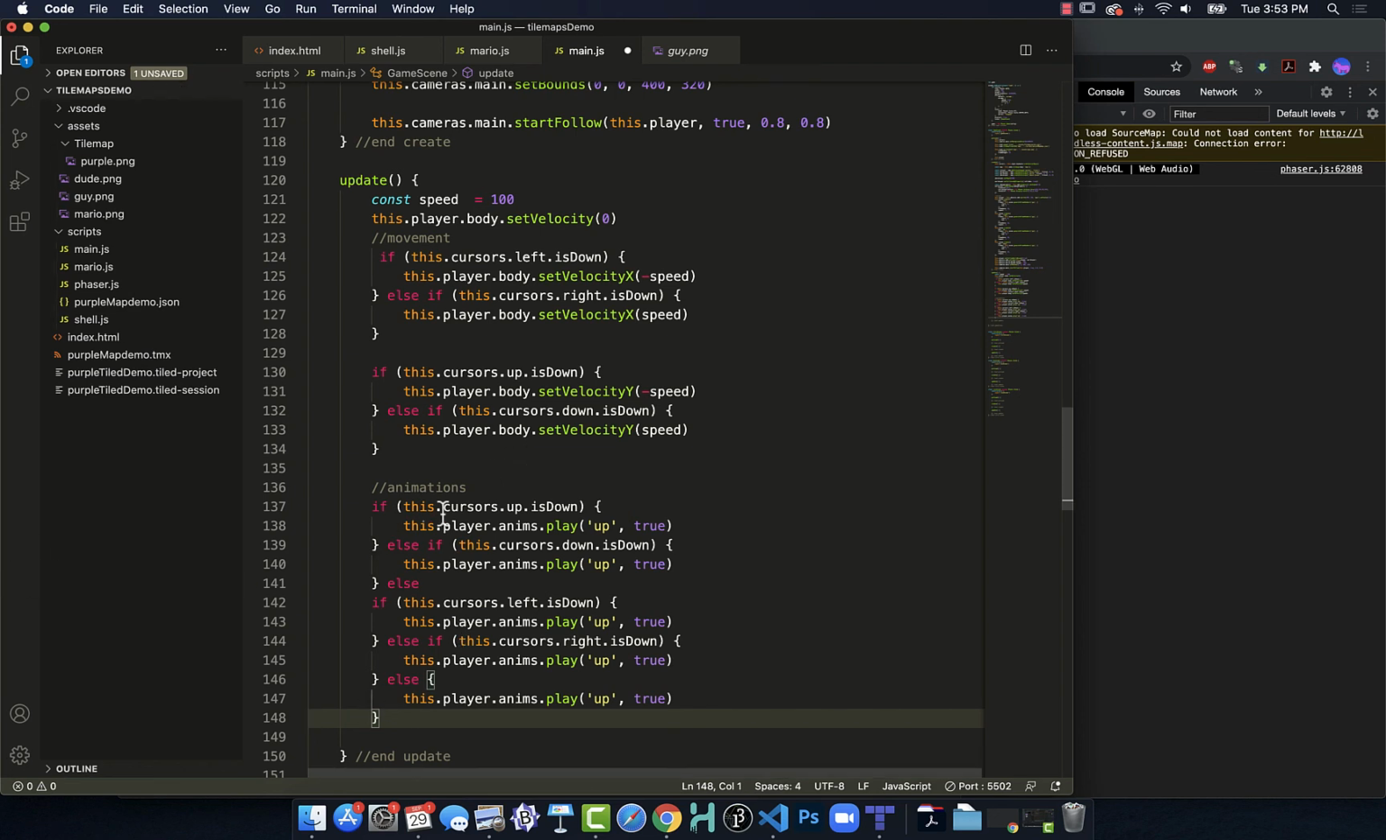So we have up first, then down, and then left, right, and so in our animations we have a bunch of if else ifs, and we finally end with an else, and the else that we're going to end with is not going to tell an animation to play, it's going to tell our animations to stop. So let's see what happens here.